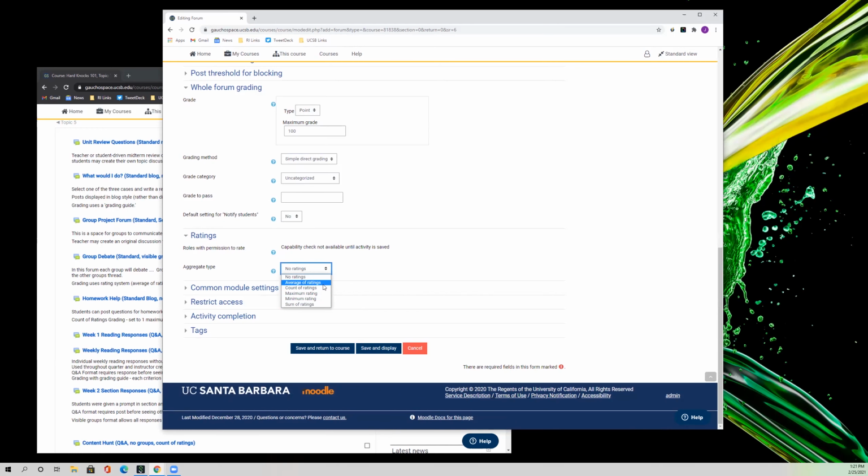Again, there are a lot of different ways that you can go about using these options to create grading schemes for the forums. So we recommend that if you want to use this, beyond anything but average of ratings or something like that, that you reach out to us and we can help you set up the grading scheme for it.